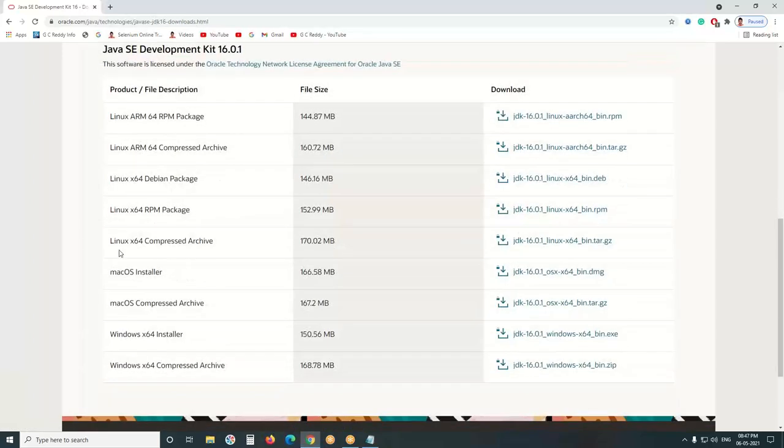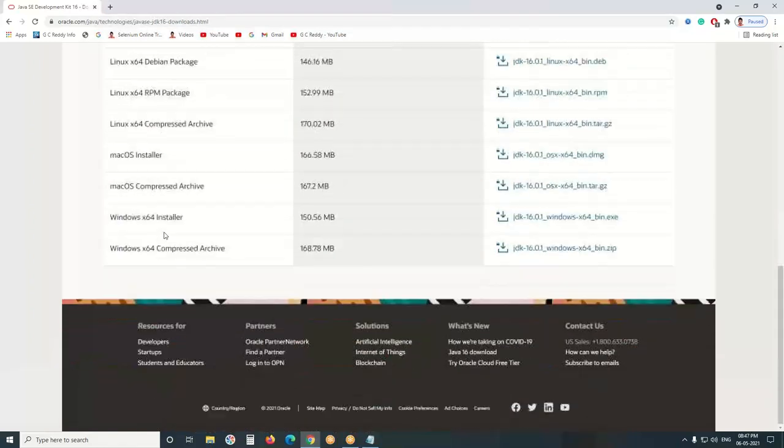Click this download link. Here, observe: Java for Linux, next Mac, Windows. Download your operating system compatible Java software. I already told, mine is Windows 64-bit, Windows 10 or 7. Forget about Windows versions; ours is 64-bit, not 32-bit. Mine is a Windows 64-bit operating system. Download this one.